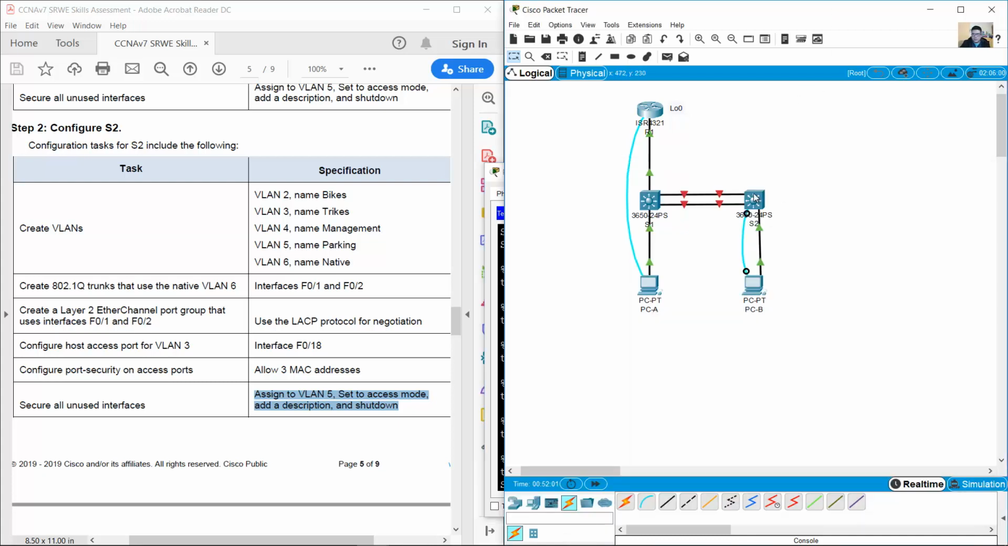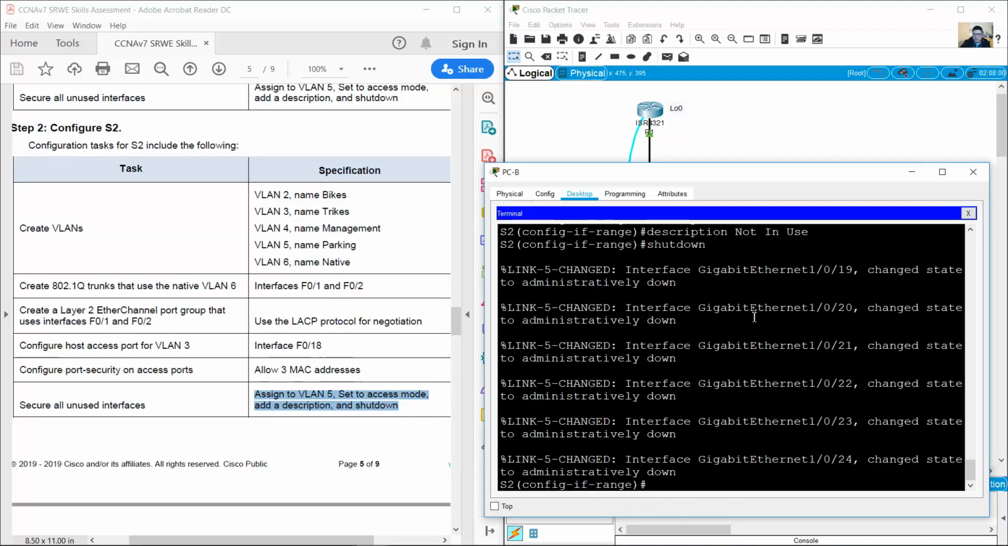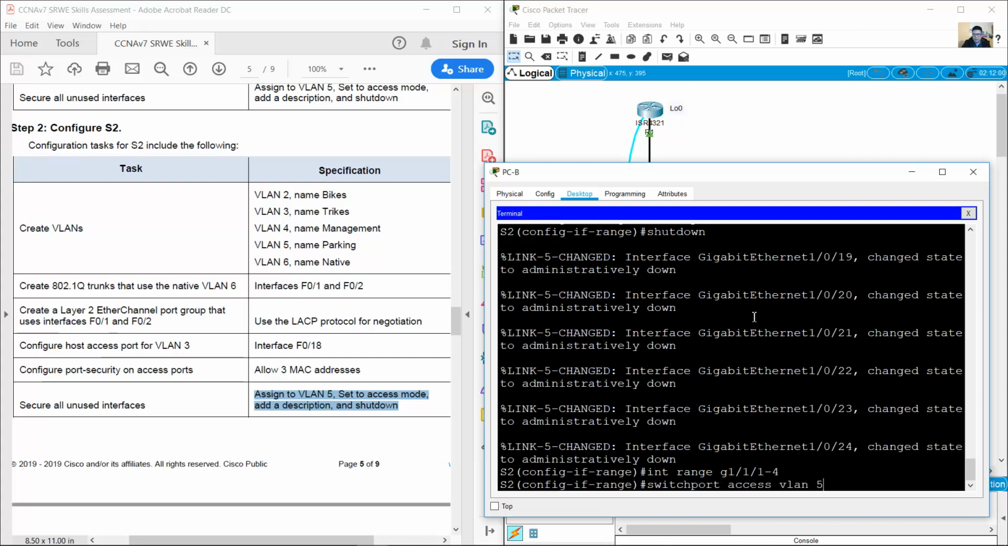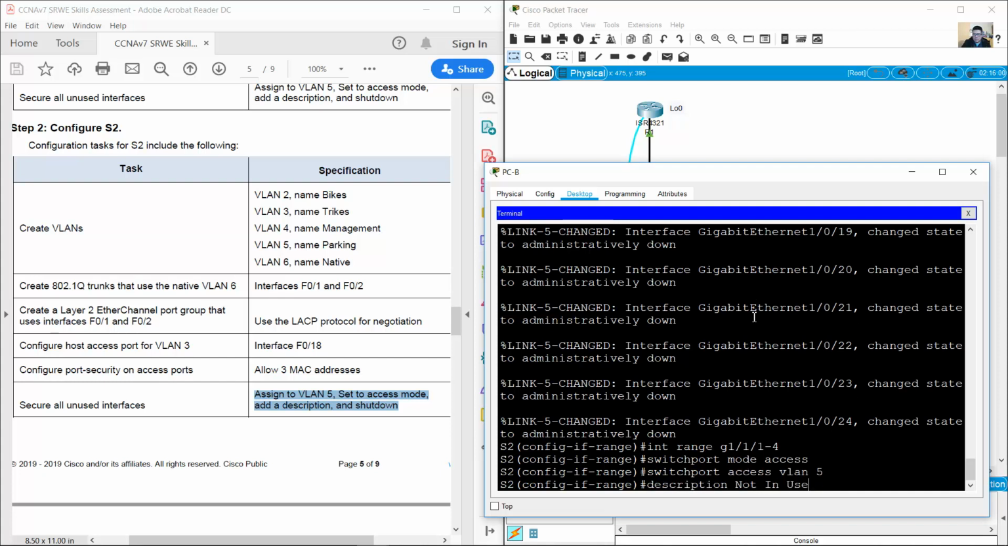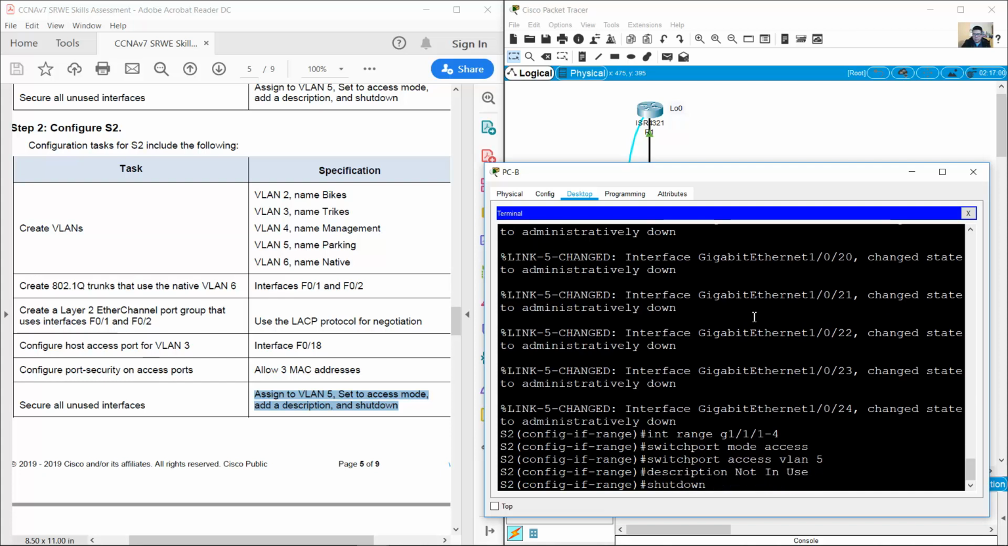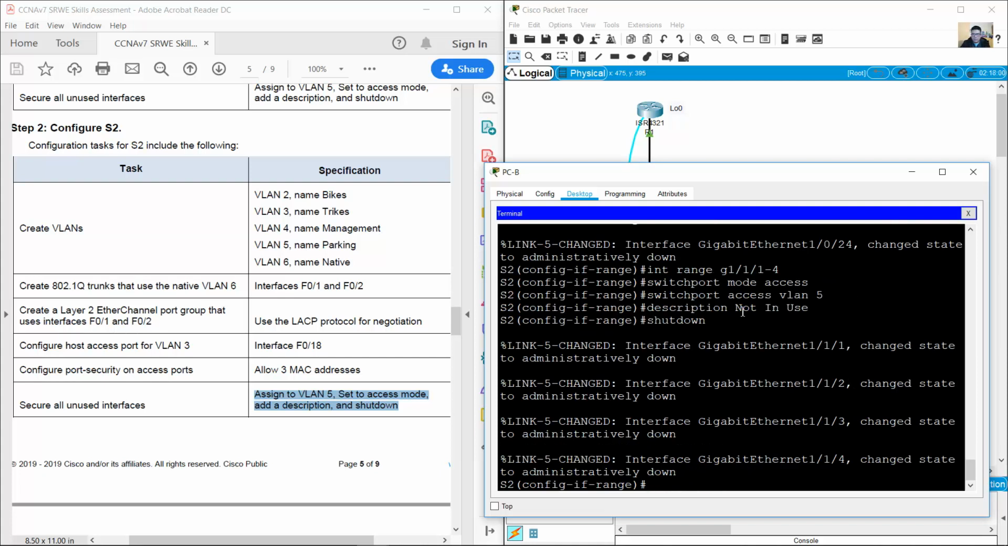And this switch also has more interfaces, gigabit 1/1/1 to gigabit 1/1/4. Mode access, VLAN 5, description, shutdown. Okay, very good.